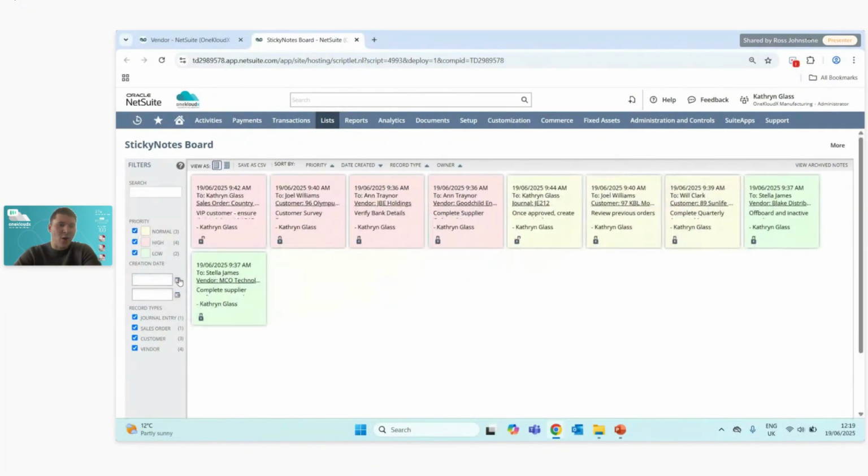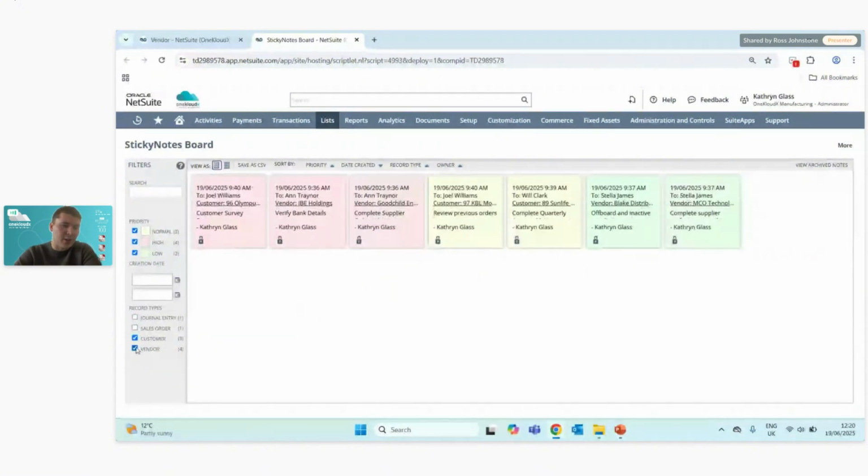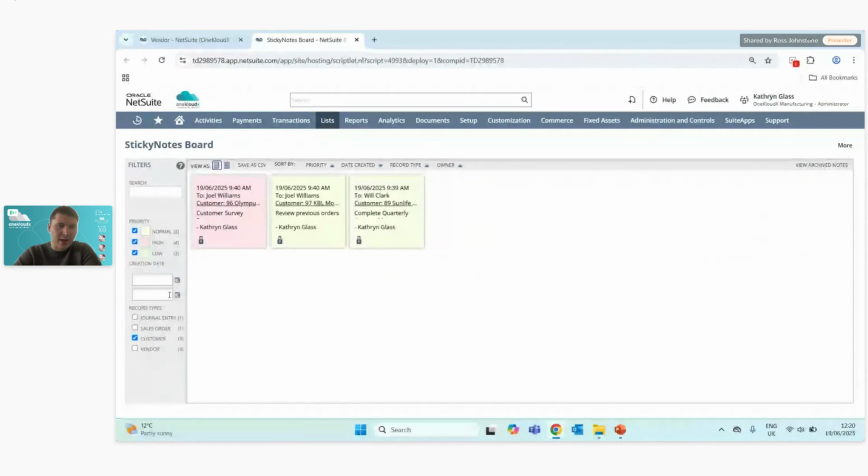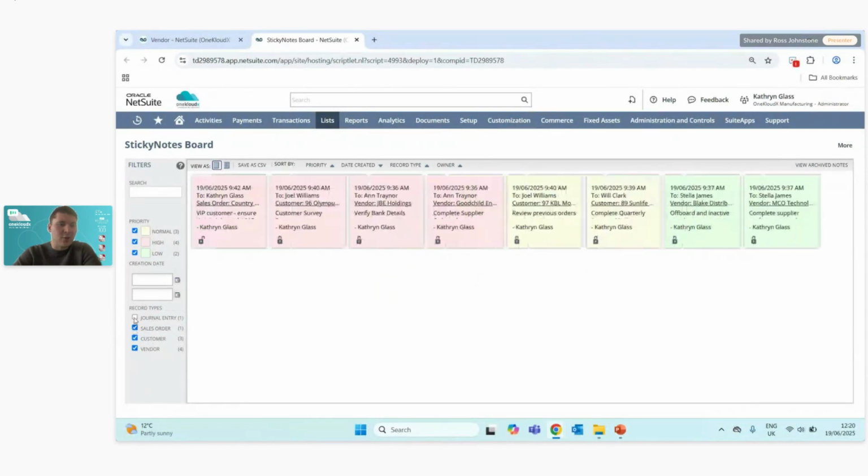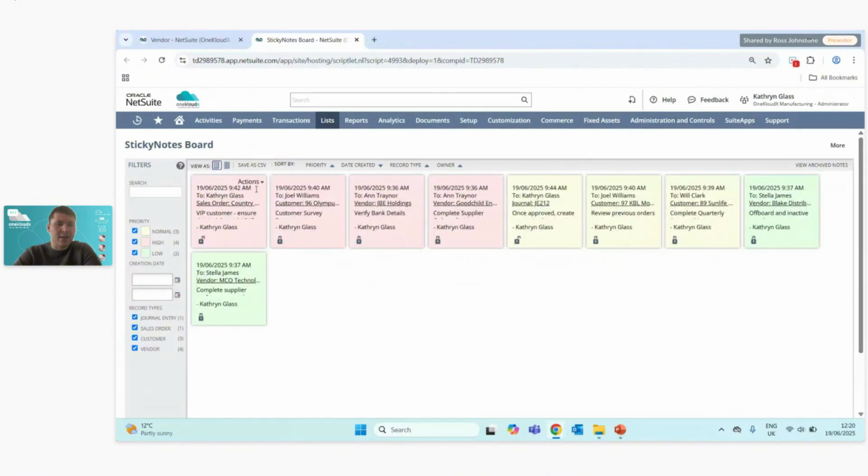And beyond that as well, we can set filters for the date that these were created, as well as the record types that we're looking for. So if we're only wanting to look at records that are customer records that have notes attached, then we can filter down and see from there. Now, from the sticky notes board, we can also access the same actions as we can from the record itself. So say, for example, we want to go ahead and mark this as complete or reply to this sticky note, then we can do it directly from the sticky notes board as well.